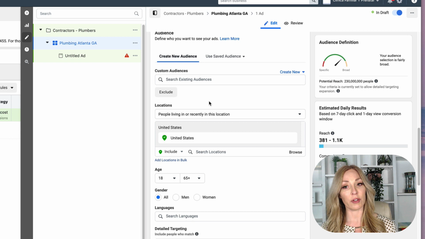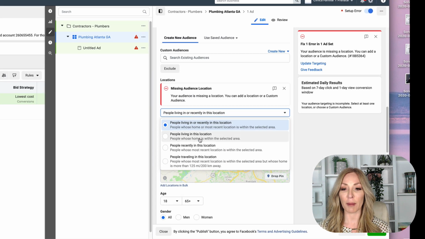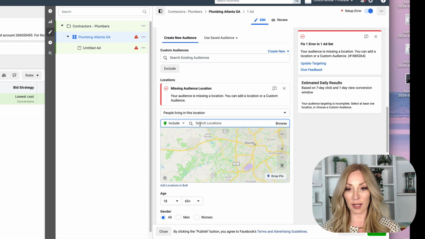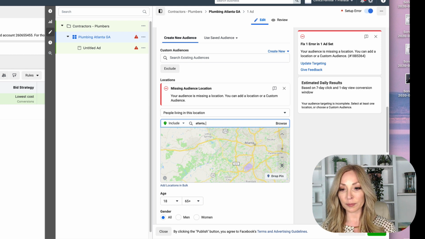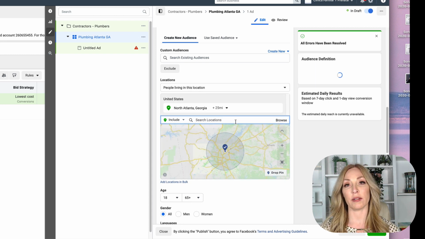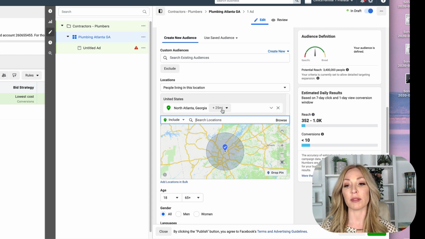If you don't have a Facebook following, then what you're going to want to do is go down to your locations. Okay, it gives you some options here. Recently in this location, traveling in this location, that's great if you're a restaurant or something that relies on tourism, but as contractors, we're not. So I'm going to put people living in this location. I'm going to search the locations and I'm going to say Atlanta, Georgia, the city. And then here on my radius targeting, depending on the type of business you have, you may want to keep this really narrow.